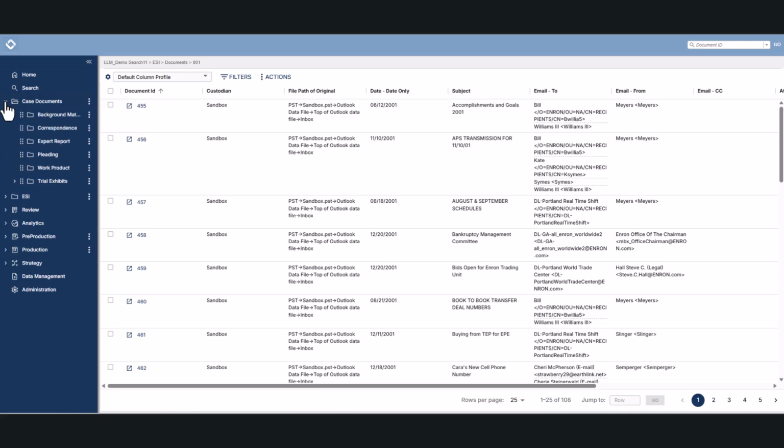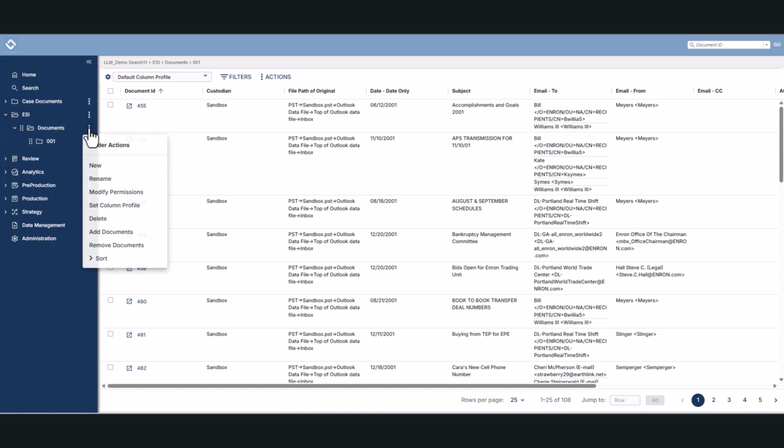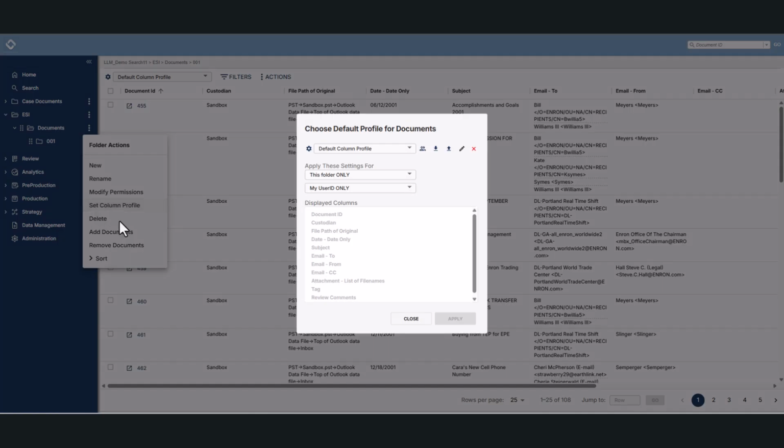Once you are in edit mode, you can go to any top-level folder and update the profile by selecting Set Column Profile. A window will pop up that shows the current profile you are using, and you can use the drop-down menu to select a new profile. There are options below the profile name that allow you to do this update for all subfolders, and it has options in case you want to make the profile update for other users as well.